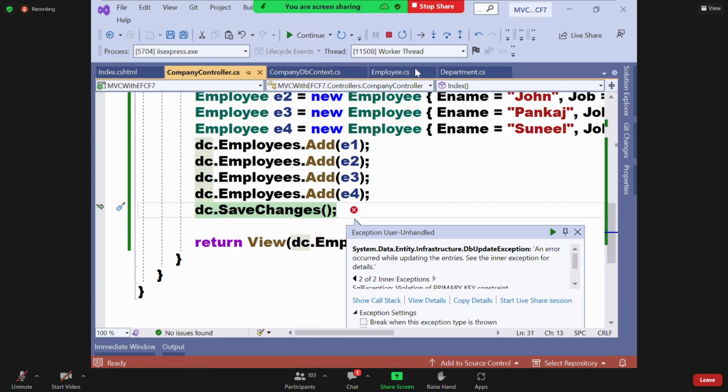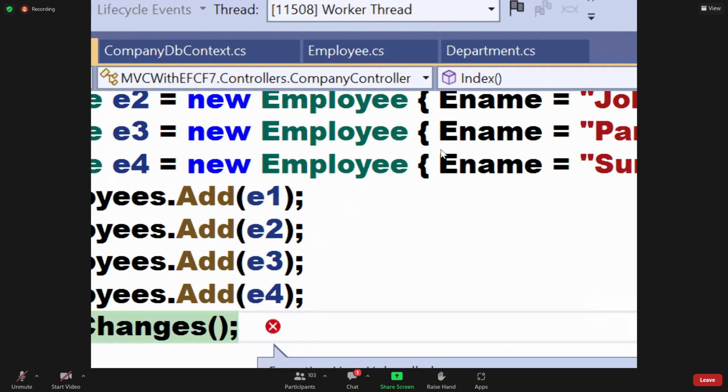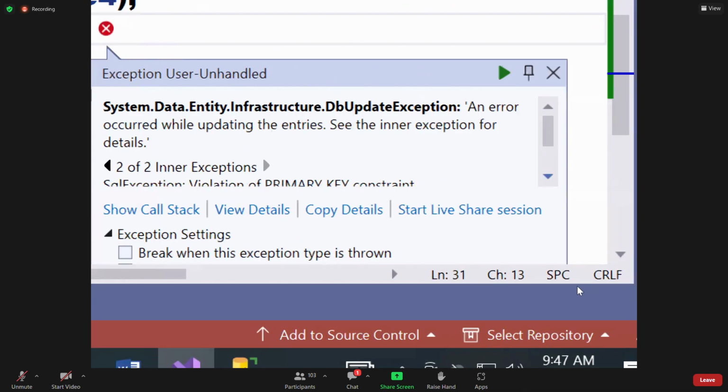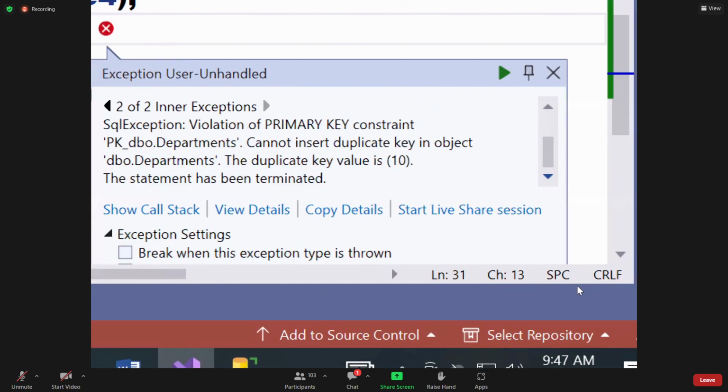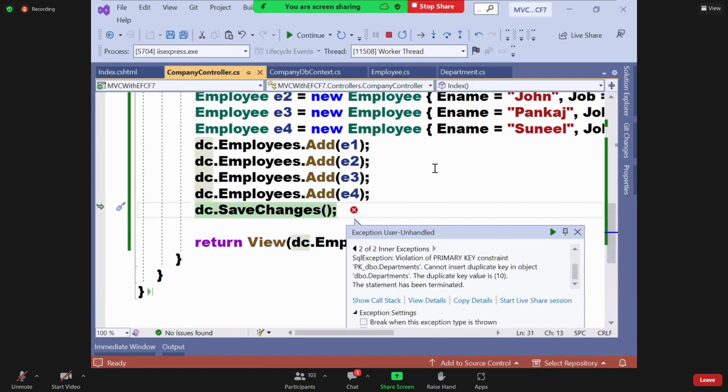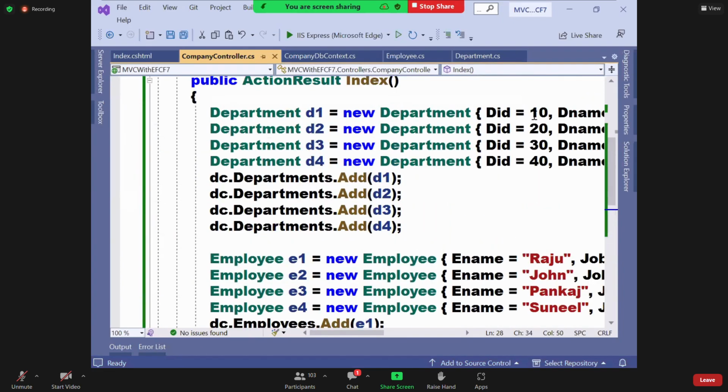There's an error when you're trying to execute this. What is the error? Primary key violation. Why? You're trying to insert this data one more time, right? When you're trying to insert this data again, the 10 is being inserted a second time. Now you're getting an error. Why? Because in the index, and this code executes always.